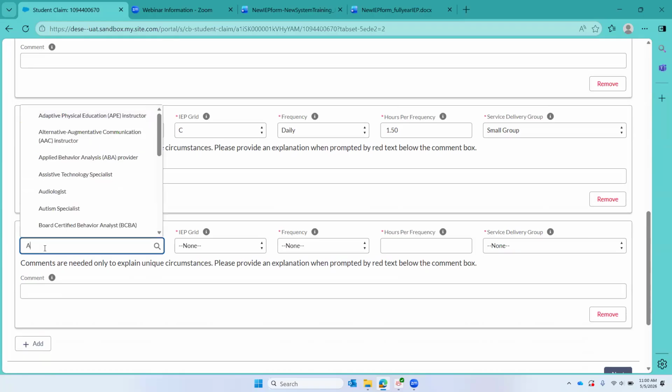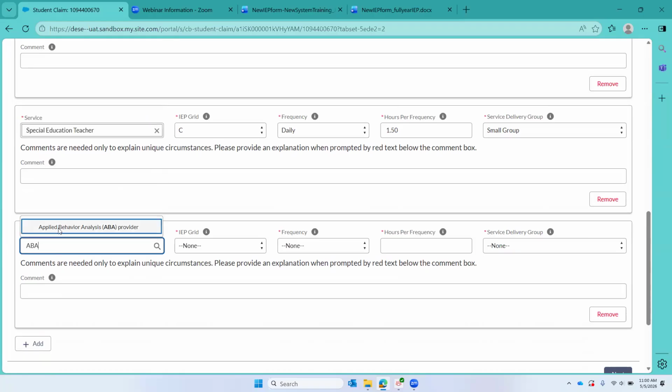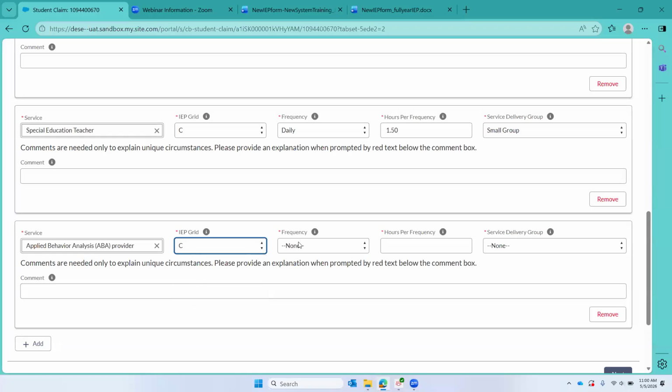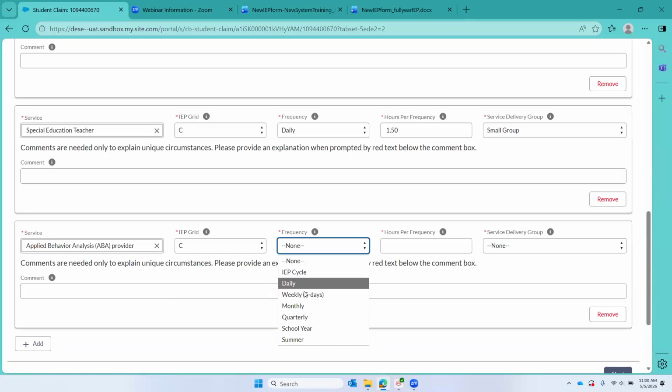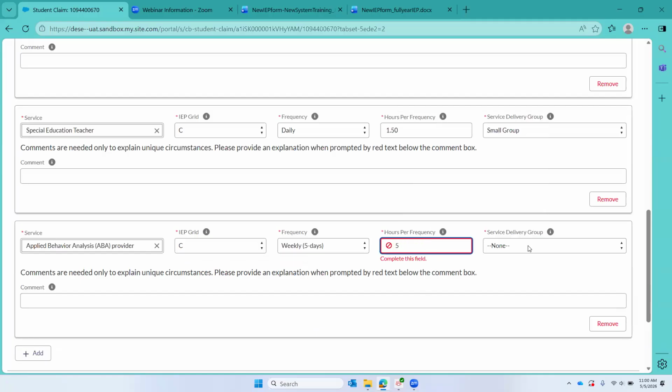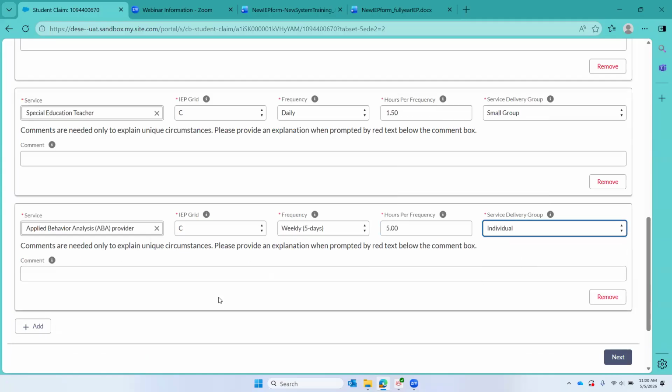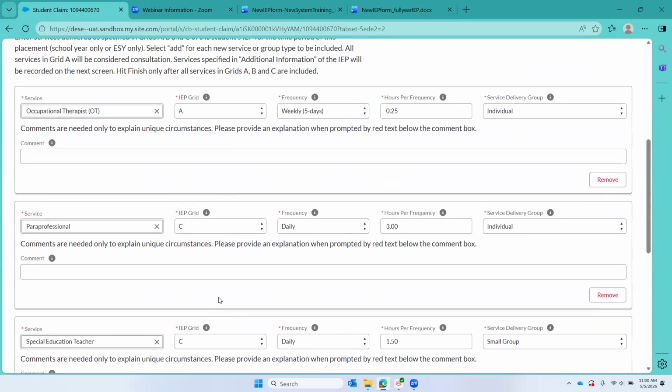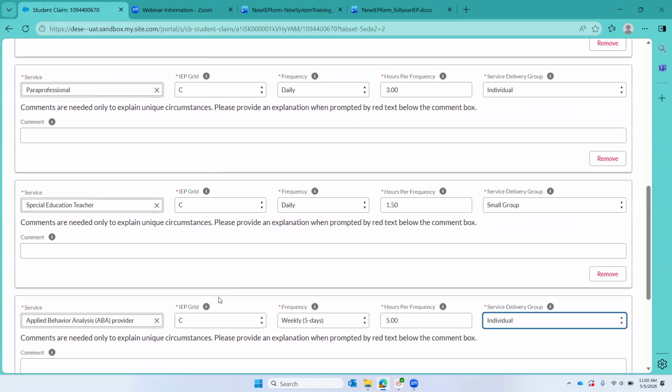And now I have the ABA. This is in grid C. And this is weekly because this is happening at the home, 5 hours a week, individual. Great, so now that's all our services. We have the A and the 3 services in the C.